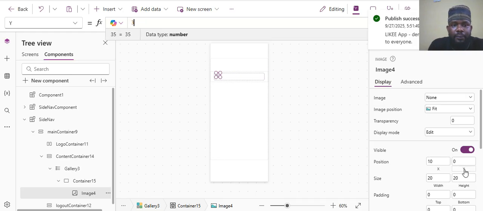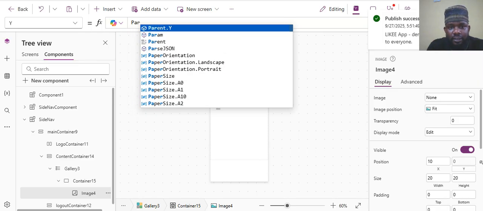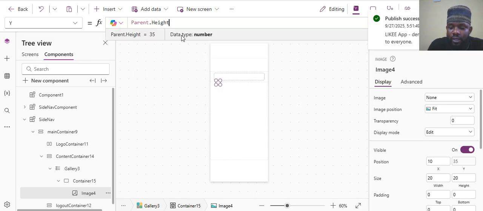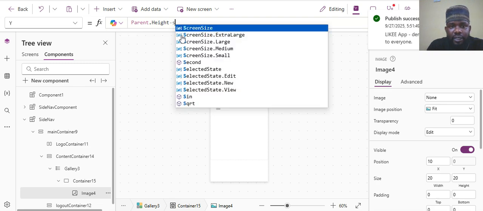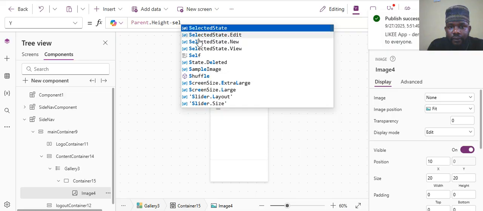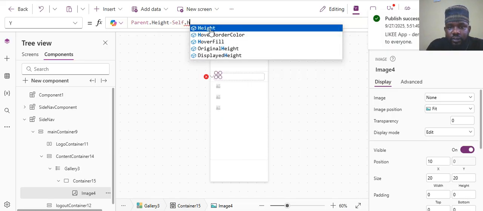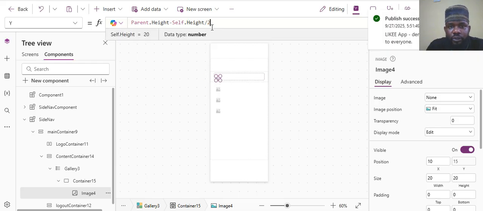Just like we did for setting the main container, you can go to the Y. You can say parent.height minus self.height. Sorry, I skipped the part of divide by 2. Divide by 2. So you see it has centered our image.